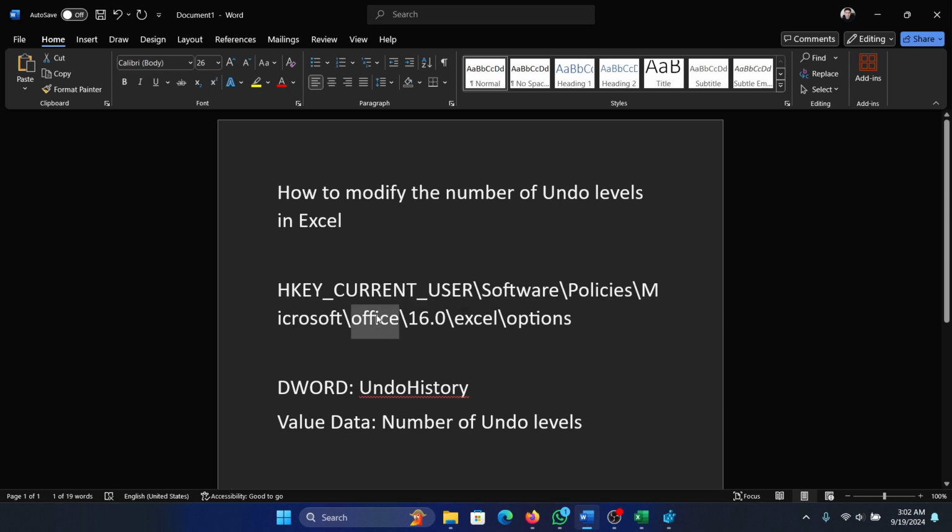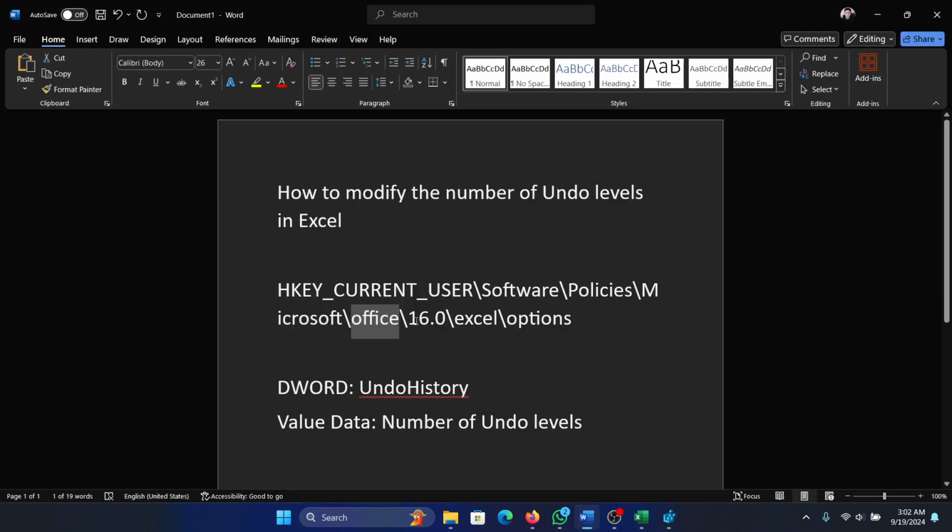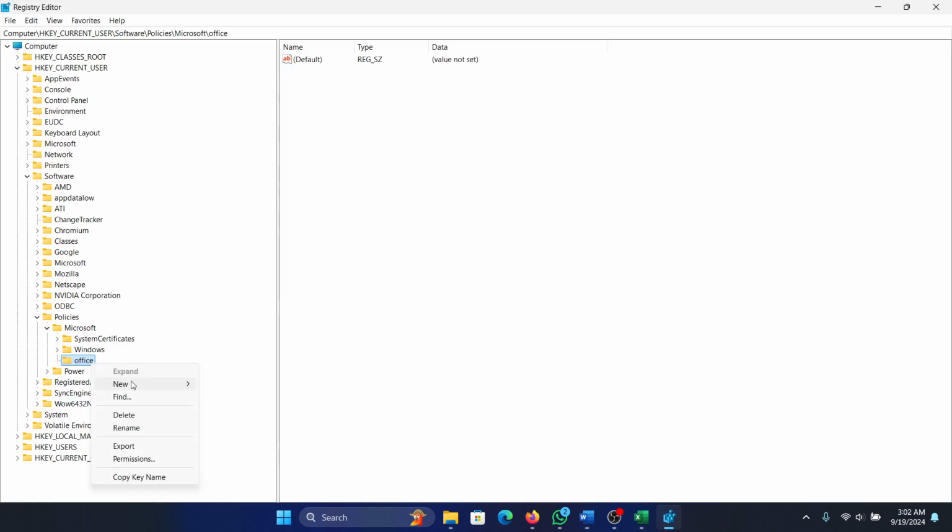So create it. First key would be Office. You can take a screenshot of the path here. Okay. Right click on Microsoft, select New, Key, Office. Okay. The next one would be 16.0. So right click on Office, New, Key, 16.0.